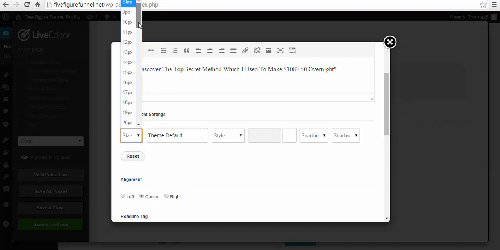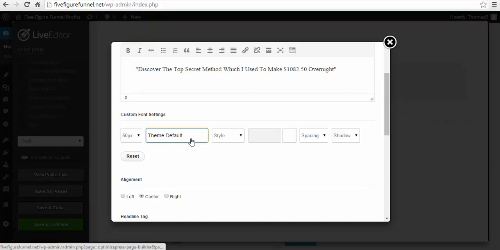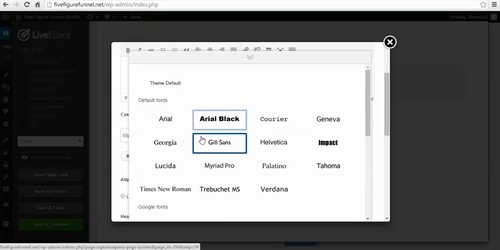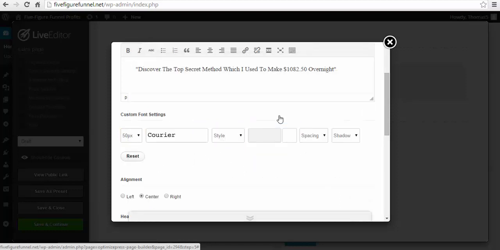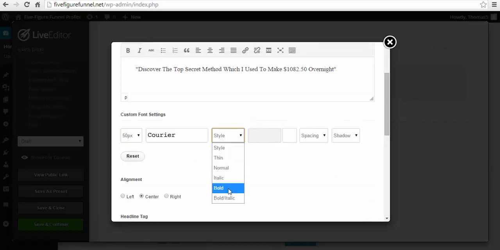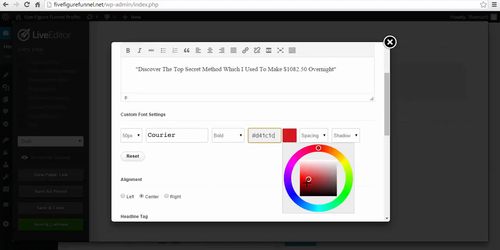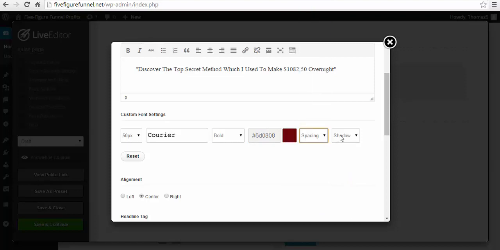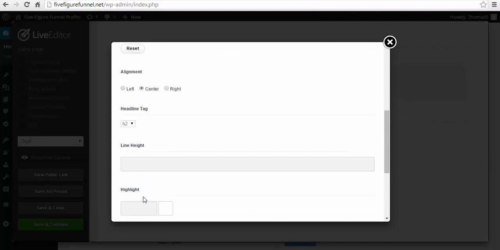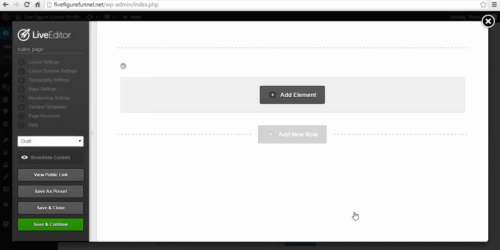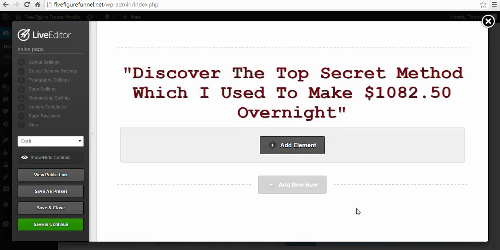So I'm going to choose a size, and I'm going to go with something nice and big for people to see. We'll stick with 50. I'm going to choose the font, and I'm going to select Courier. The style I'm going to have bold. The color I'm going to have a shade of red. Spacing I'm going to leave, and I'm going to add a dark shadow. Its alignment is in the center, so I'm going to insert that. And there you go. Discovered a top secret method which I used to make $1,082 overnight.